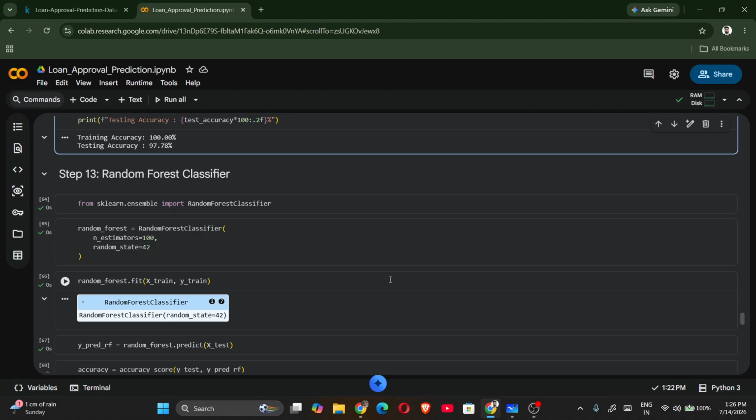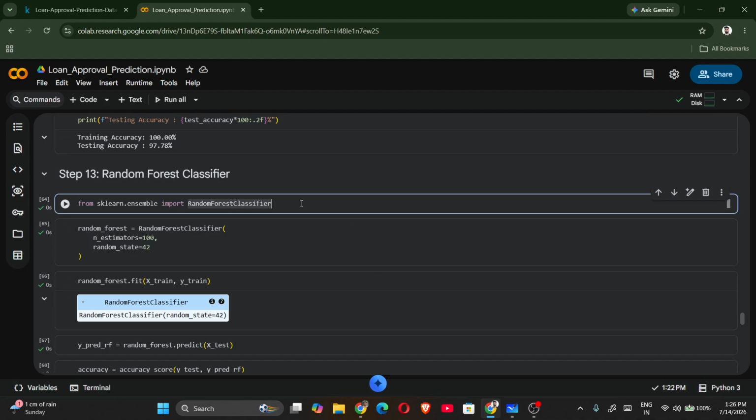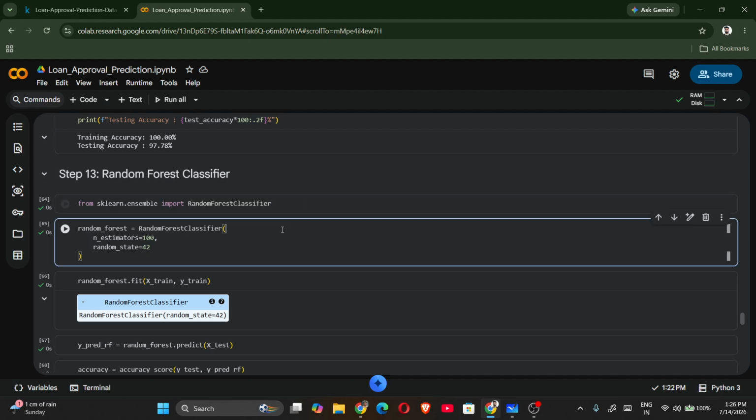So first we will import random forest. Here we have imported random forest. Next we are creating the model. You can see that I've created a model over here. Now let's understand what this n_estimators=100 is. This means 100 decision trees, majority voting, precision. Increasing the number of trees usually improves stability but also increases training time. random_state equal to 42 keeps the result reproducible.